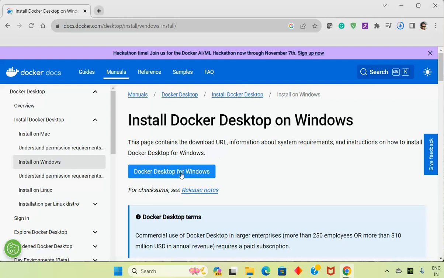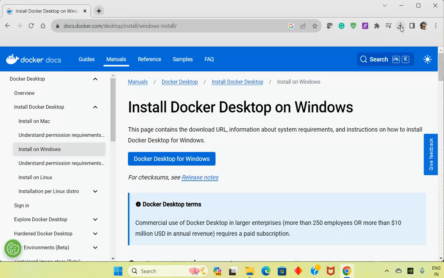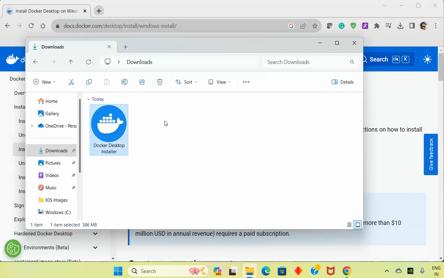So here you will see one button. So just click on this. Now it will start downloading an installer. So it will take some time. So let me pause this video. So now as we can see the download has been completed. So let me go to the download folder. So here we can see the Docker desktop installer has been downloaded.